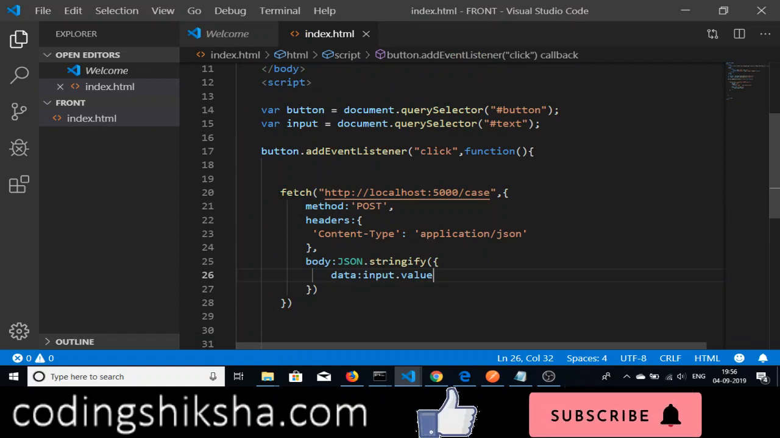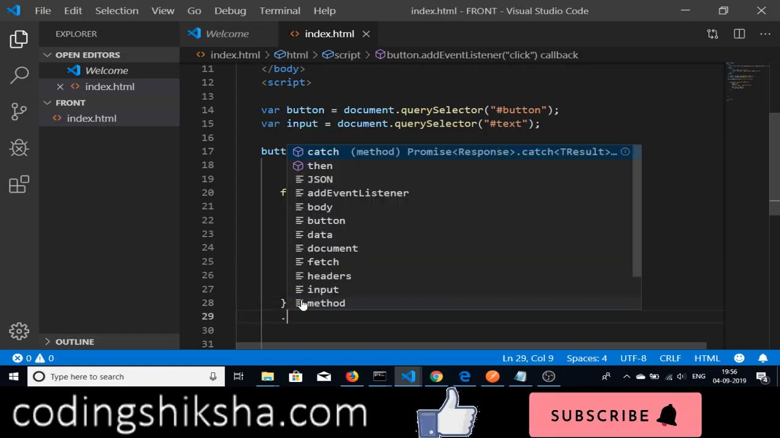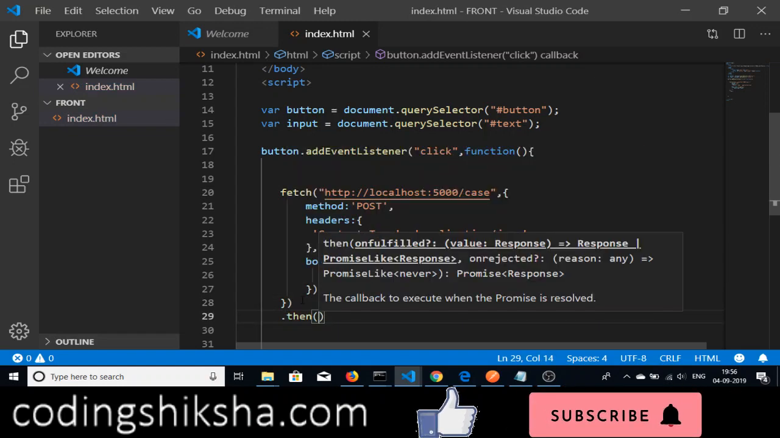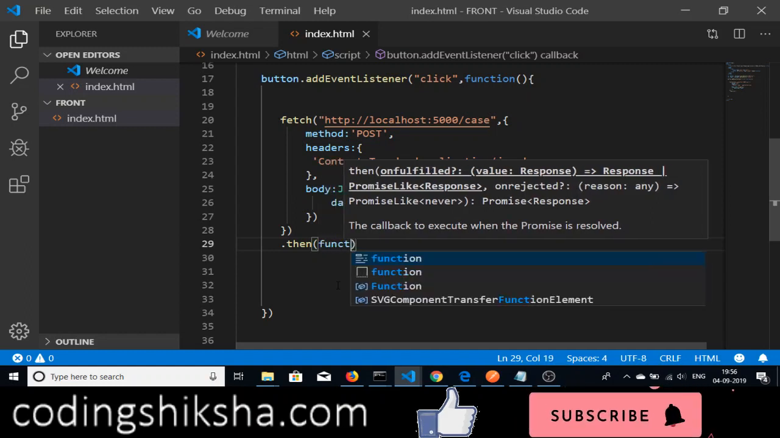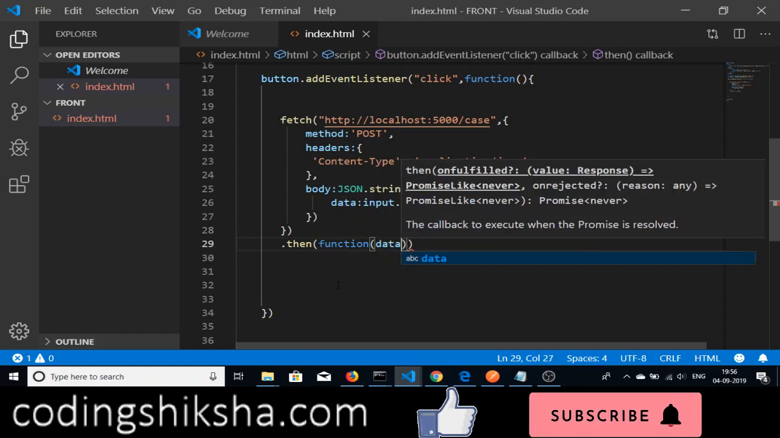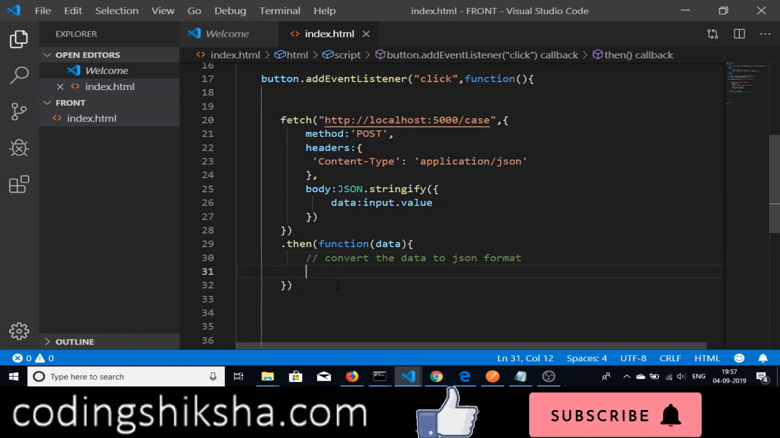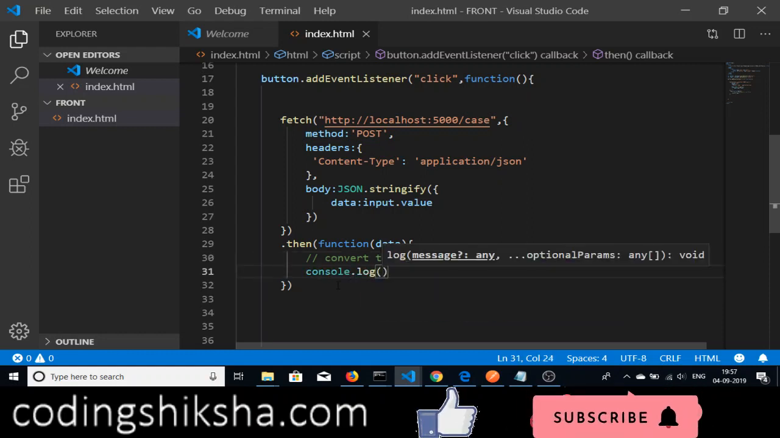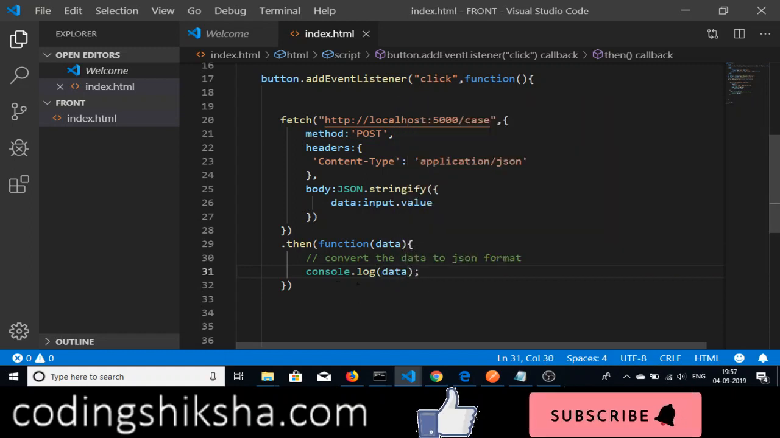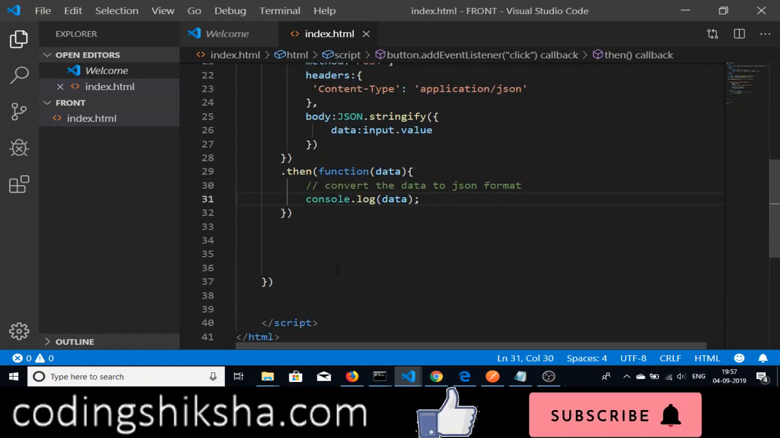Now this fetch request returns a promise here. So we need to catch that promise with .then. So this is a callback function. So this returns data here. First of all we need to convert the data which is coming to JSON format. So let me just show you in the console whether this data is returning or not. Then we will be converting them to JSON.